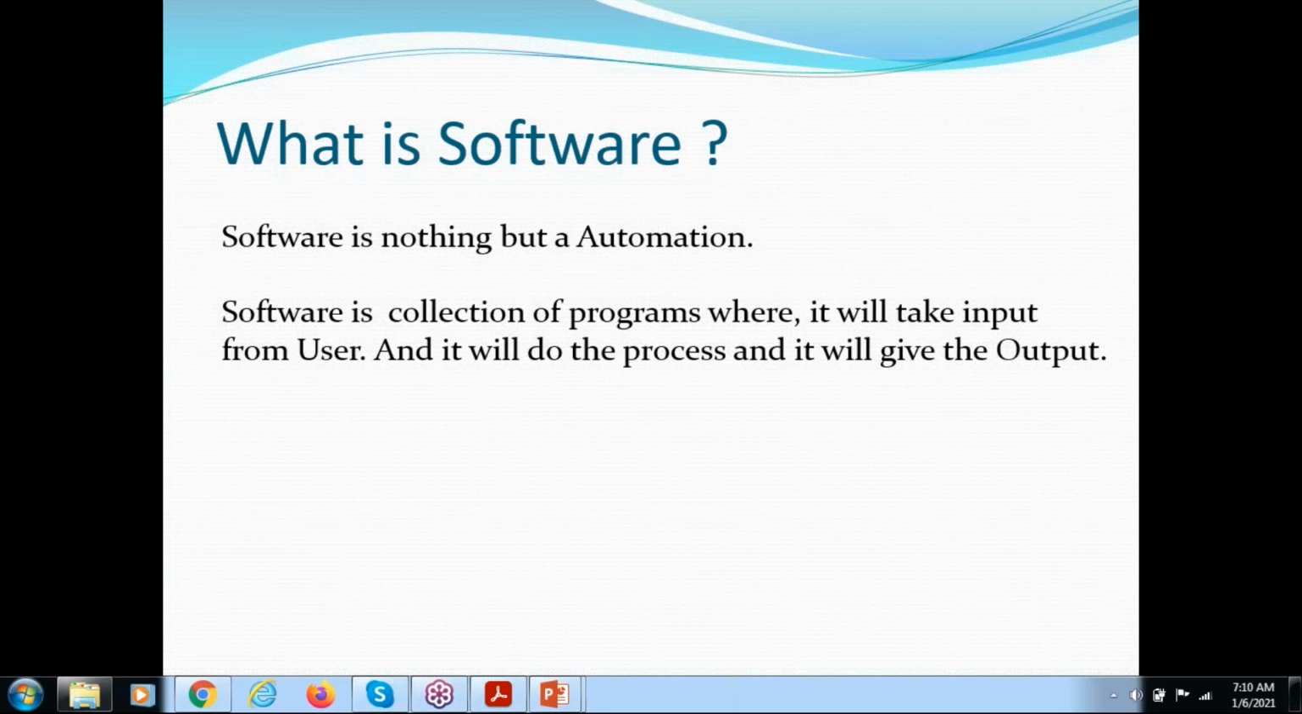Compatibility also means you need to check that your application works in all the operating systems like Windows, Mac, or different operating systems. So that is very important.